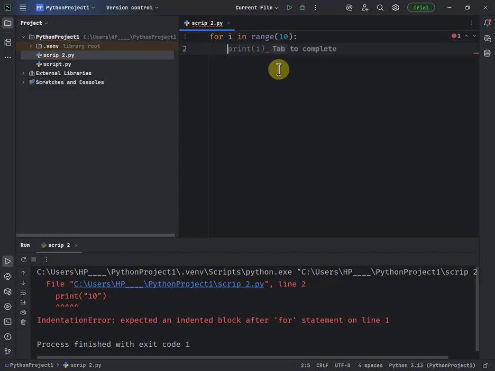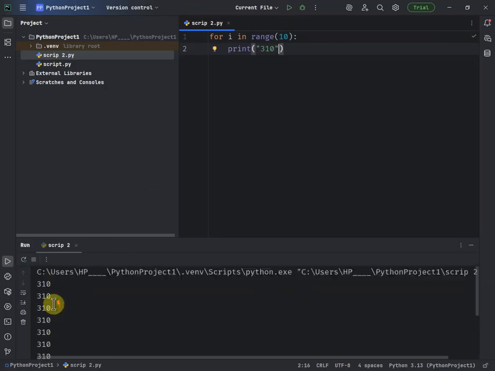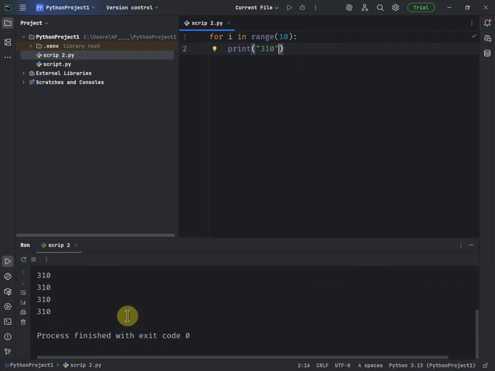Here it is. Print, for example, 310. What did I do? Okay, 310. Cool. Look at this. 310 10 times. So cool. But if we want to loop it forever, we can use while true. This thing like hell.